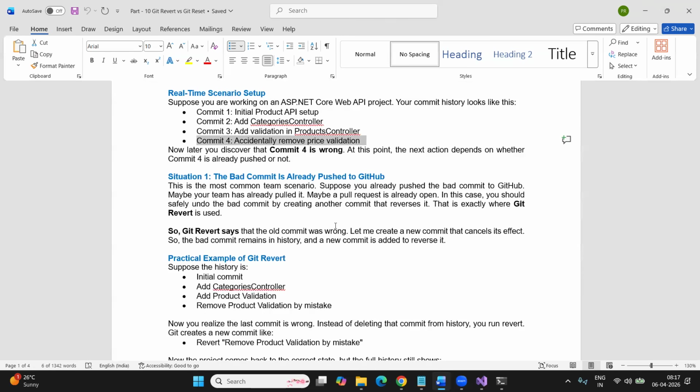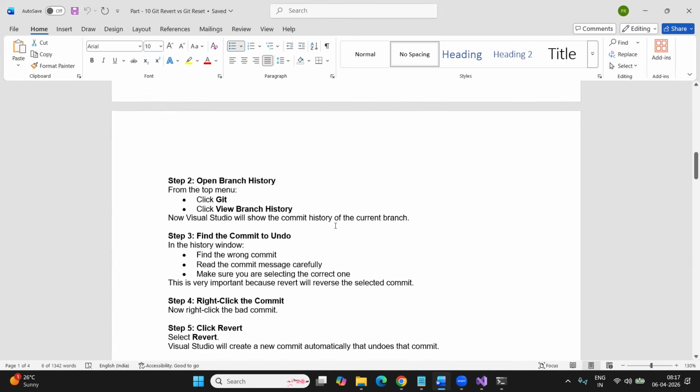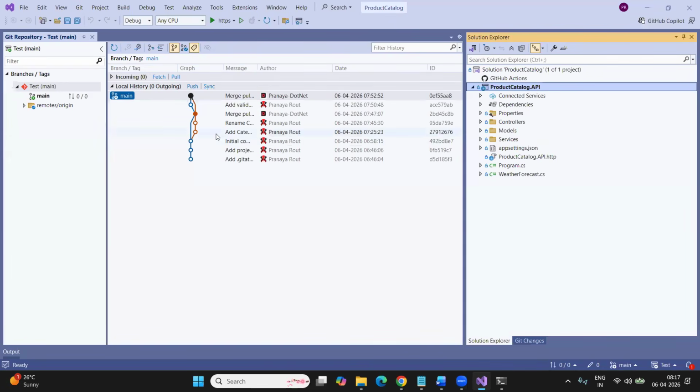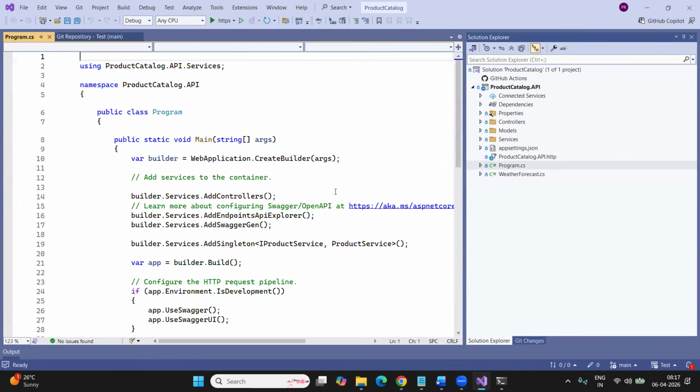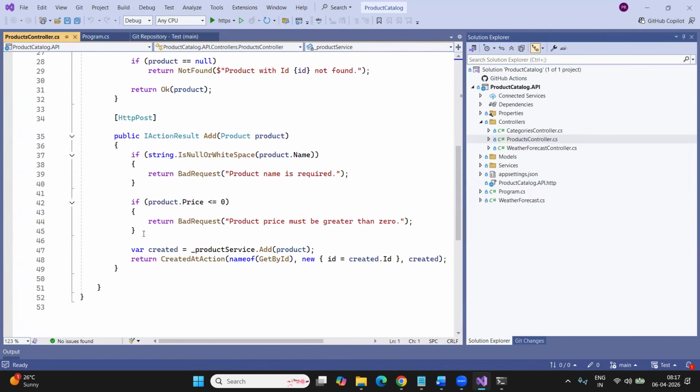Clear or not? Okay, fine. Now let us see this practically. So what I'm going to do, let us assume we are in the main branch. And within the main branch, this is my products controller. And I have done some intentionally wrong coding. Clear? If product price is greater than 0, then it is going to give this message.